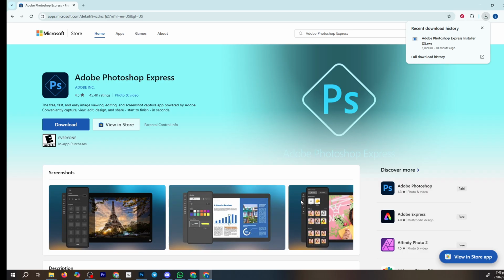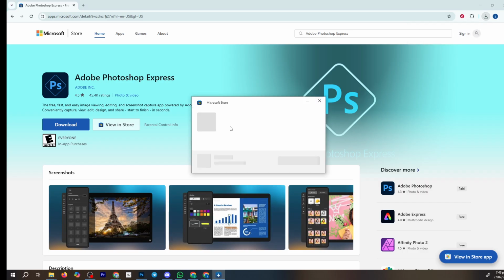And there you have it. By following these straightforward steps, you've successfully downloaded and installed Adobe Photoshop Express onto your Windows computer, ready to enhance your photos with ease. Whether you're touching up your latest snapshots or creating new visual projects, Adobe Photoshop Express is sure to make your photo editing experience a whole lot more enjoyable.